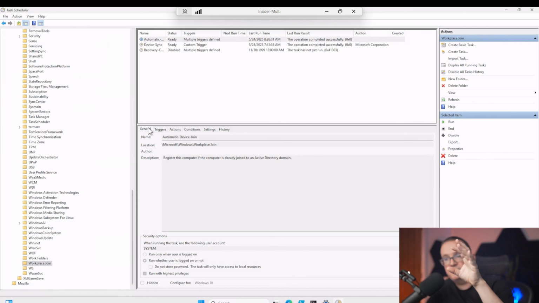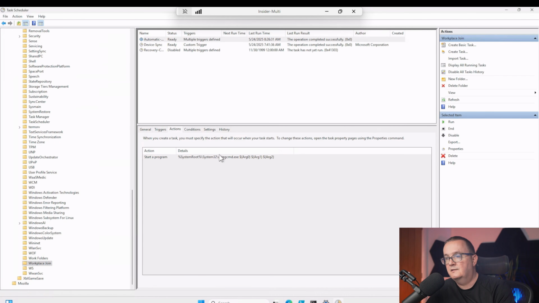If you want to see where the device is actually registering against Entra ID, you go to this one here. This is workplace join, register computer. If it's already joined to the Active Directory domain, which it is, it will do a dsregcmd, which will register this host against Entra ID. So if you're ever troubleshooting that, just come in here and have a look and see what's actually happening, and then you'll see it within here as well.